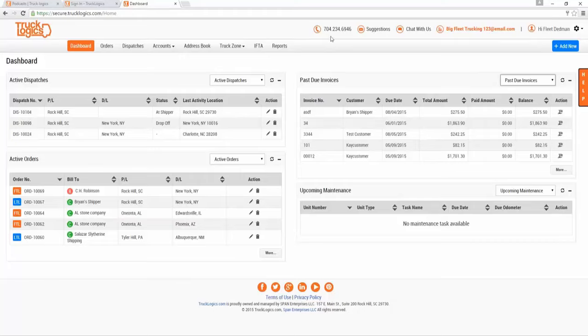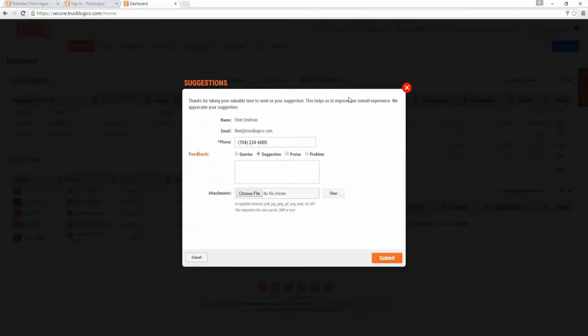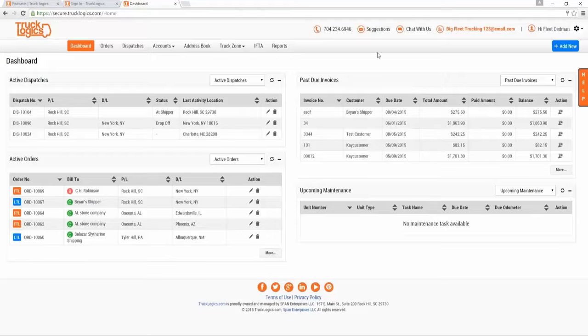Now at the very top here, of course, we've got our phone number. You can also send us suggestions. We're always happy to get information from our users, any suggestions you may have about a feature that we may be working on, or maybe a feature that you just had questions about. You can always send those there.